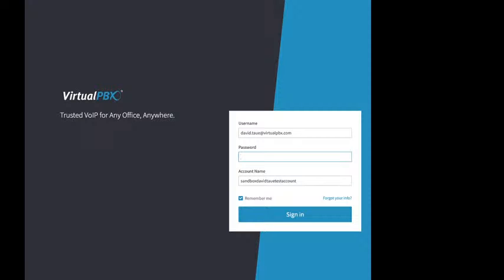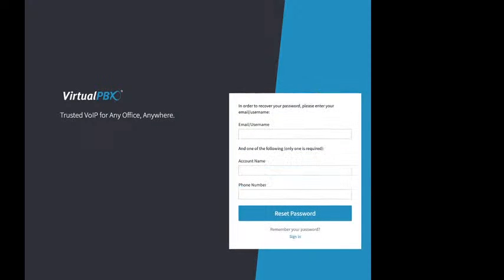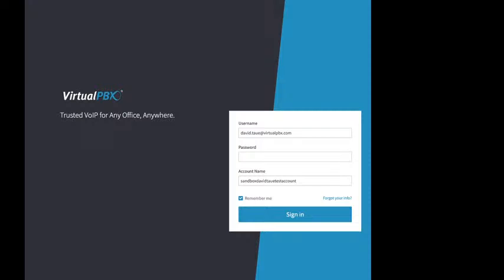Now, if for some reason when you signed up or your admin forgot to click on send credentials to you, you can always click on forgot your info. And we do need your email address still. And then we need either the account name or an account phone number. And then you click on reset password. The system will send you an email and have you change your password to something you can remember.